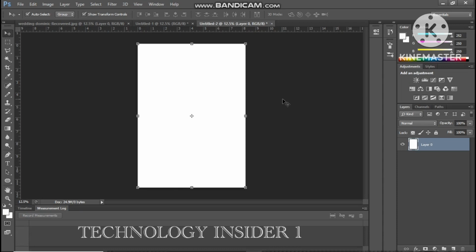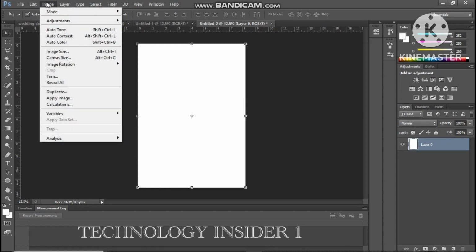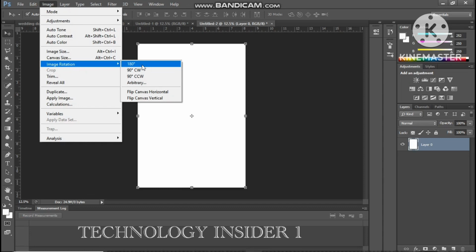So for our text insertion, we want to use a landscape background. So let's move on to how we can change our background to a landscape format. You have to go to the top part that contains File, Edit, Image, Layer, and all that. Go to Image and then come down and choose Image Rotation. For the image rotation, we have 180, we have 90 degrees clockwise, and we have 90 degrees counterclockwise.